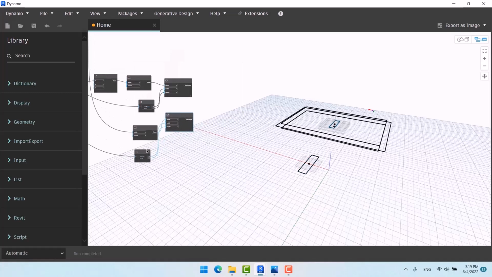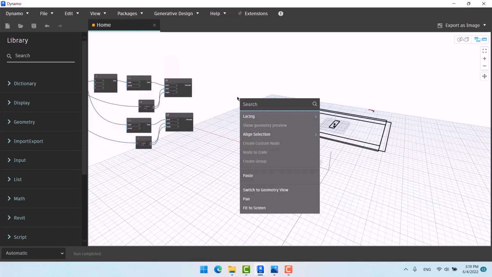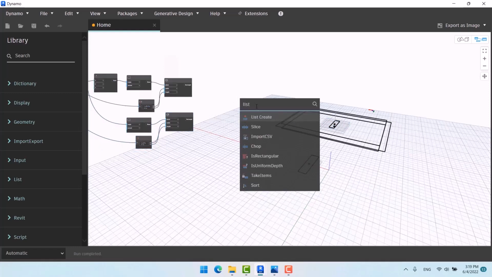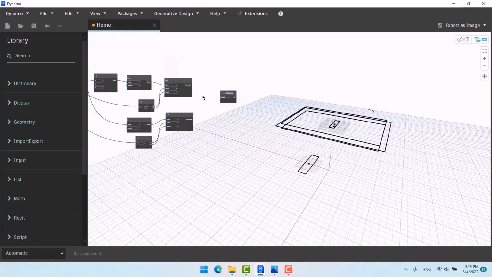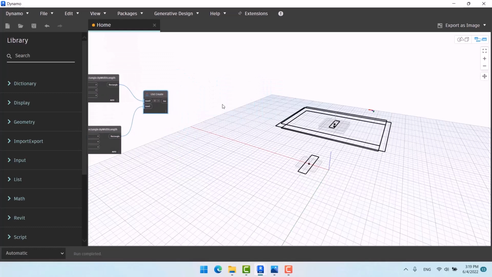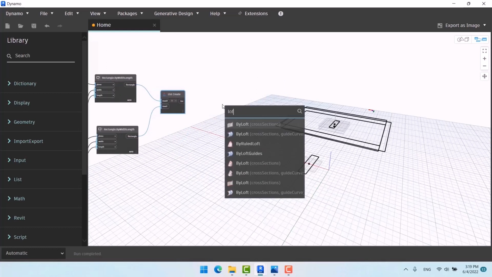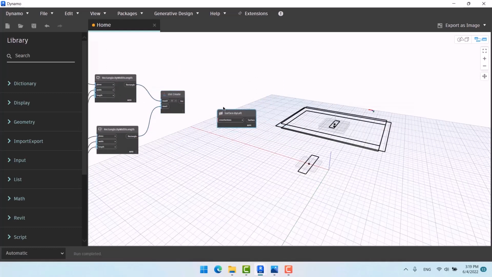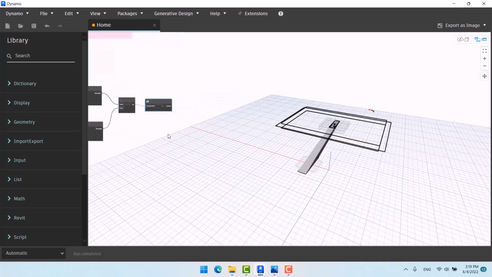Now we need to make one list from both of them, then loft them. To do that, right click, list create, okay, plus we have two items, connect this and this one. As you know, search loft here, and give it to this. Now we need to symmetrize it.